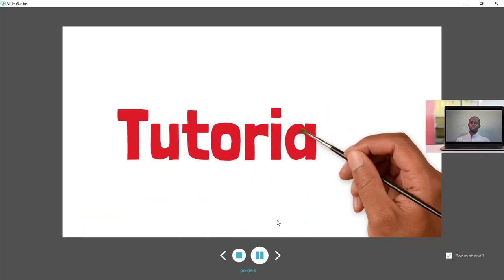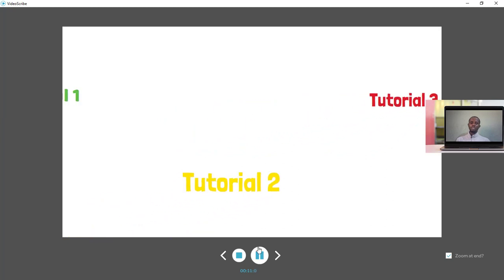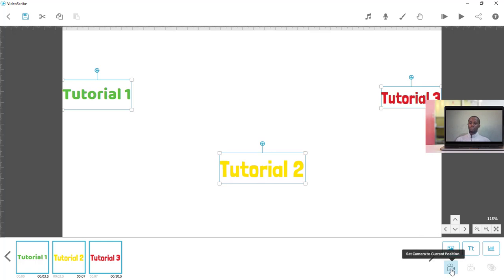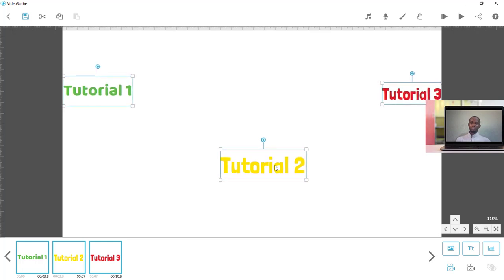But if you want it to stay on just a single canvas, you don't want it to switch, what you just need to do is click on the first one, hold your control button, then click on the second one. You can see that it selects two scribes at once, then you hold your control button and click the third one. You can see that it selects everything at once. So you come down here under set camera to current position, you click on it. Once you click on it, you just need to move it a bit now.